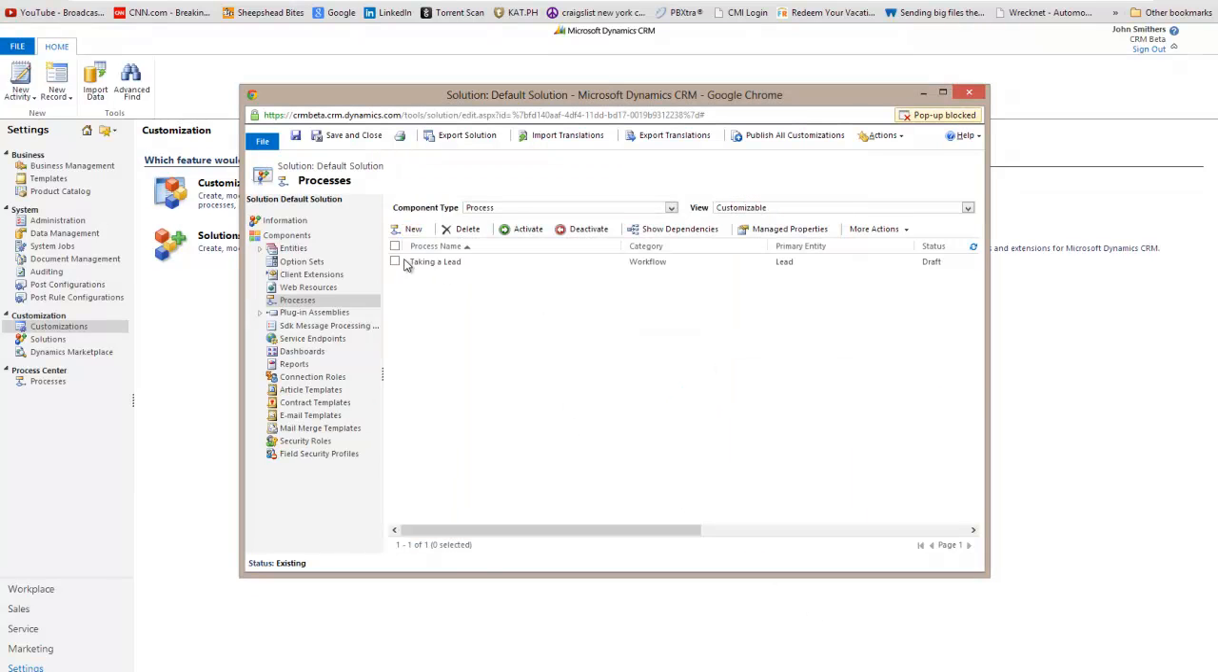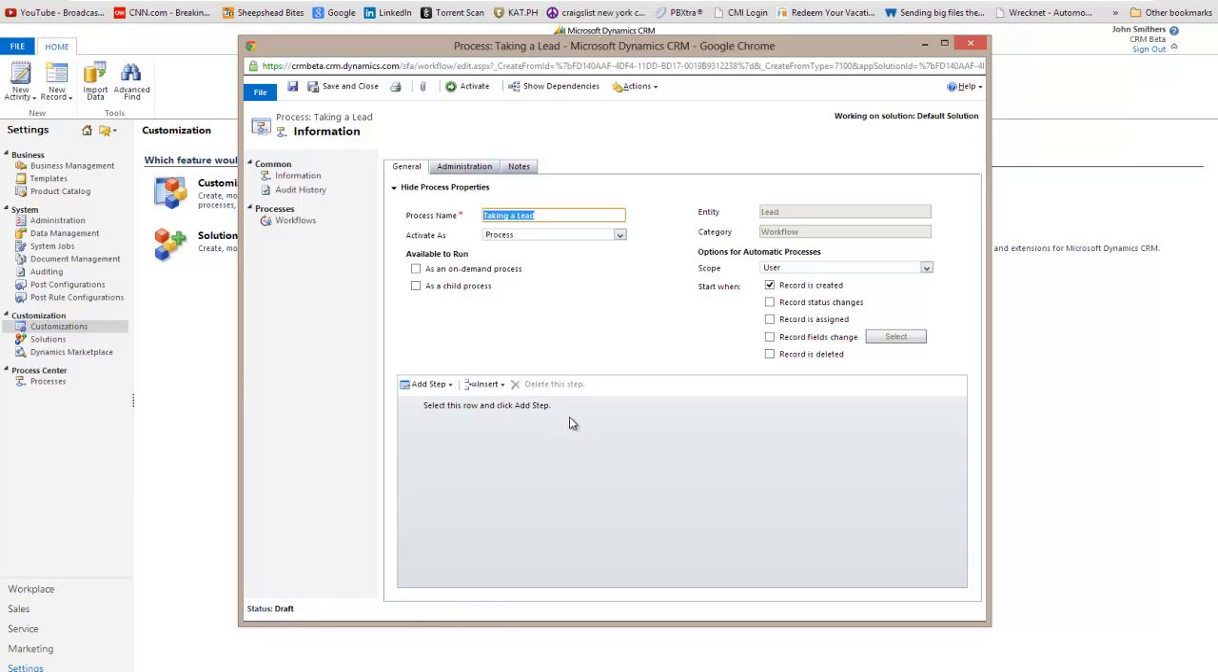So immediately you're going to see that I have a process here called taking a lead. It was just created. It's brand new, and let's open it and take a look at what we have here. So the taking a lead process right now, the entity is lead, the category is workflow, and the scope is going to ask you, how do you want this workflow to be executed?